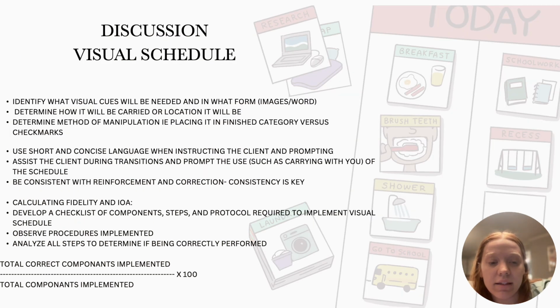We will now begin discussing visual schedule. So first we want to identify what visual cues will be needed and in what form, images or words, and determine how it will be carried or what location it will be. For my client in particular, he has a booklet which includes images that can be utilized within the school setting, the home setting, as well as the therapy setting. We will determine the method of manipulation, such as placing it in a finished category versus check marks. For my client, he places his in a finished category.